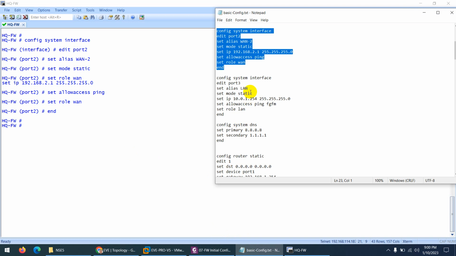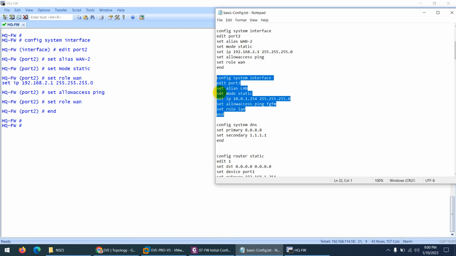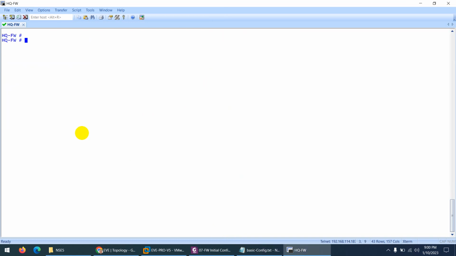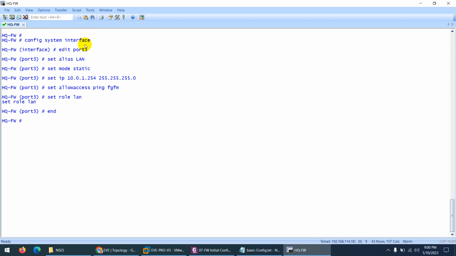And what else we need to configure? Port 3, which is the LAN one. Okay, the LAN one. So let me paste. So I say go to port 3, set the alias LAN, mode static, 10.0.1.254, allowed ping and also FortiManager, and role is LAN.